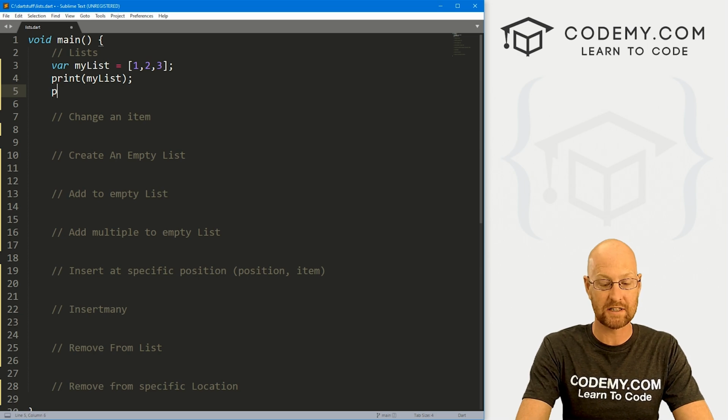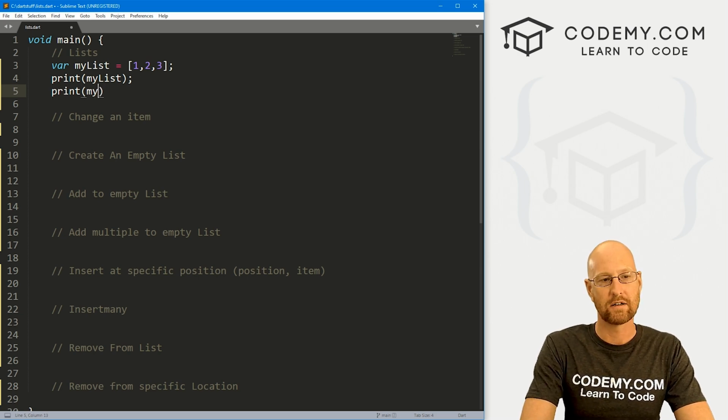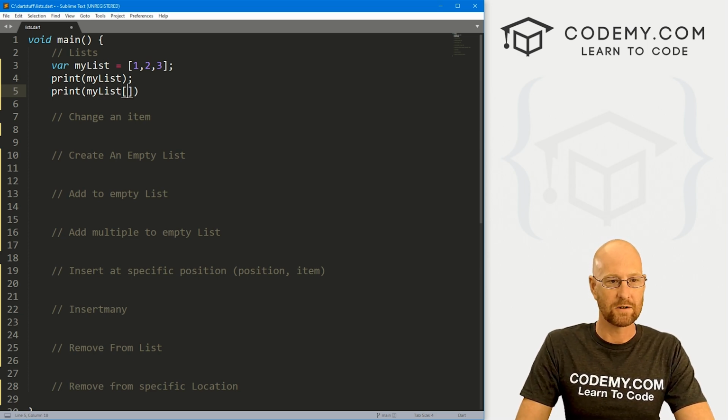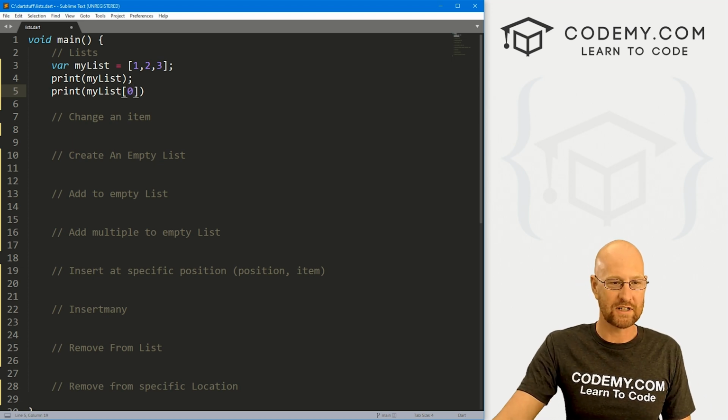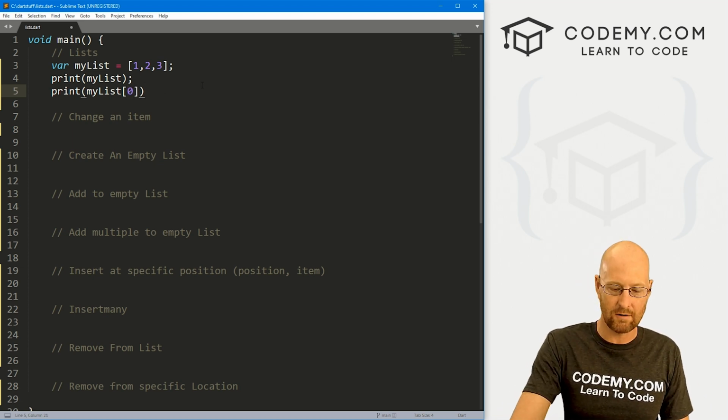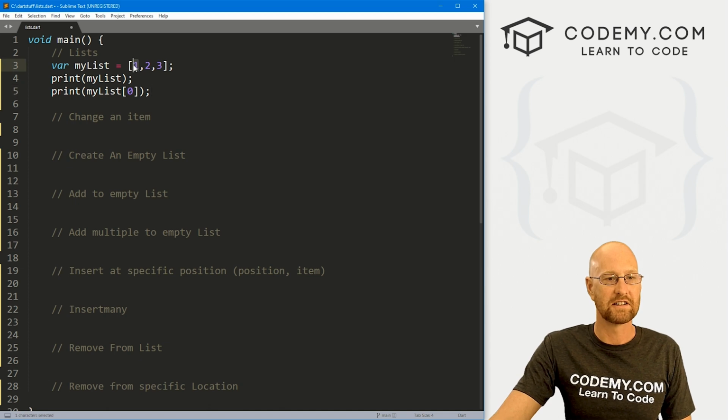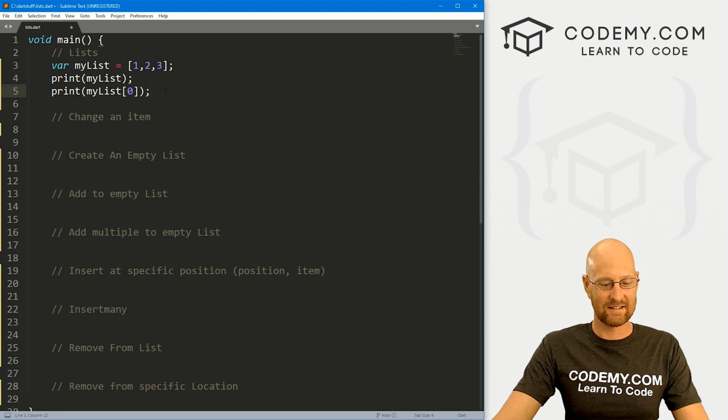If we want to print out a specific item from our list, we could print myList and then use our bracket notation like this. If we want to print out the first item, that's 0. Lists and arrays always start at 0. So this is the 0th item, 1th item, and then 2th item, right? So 0, 1, 2. And that's all there is to it.